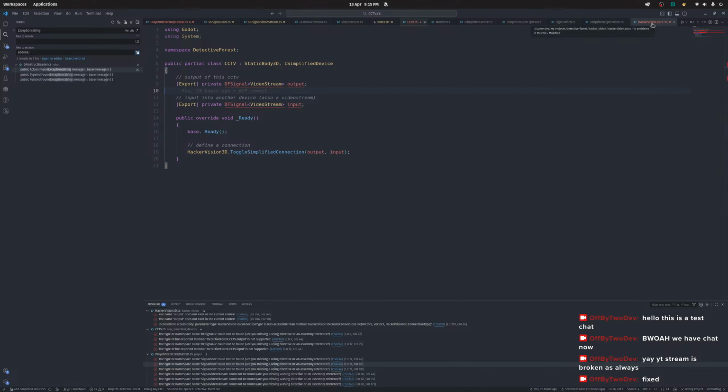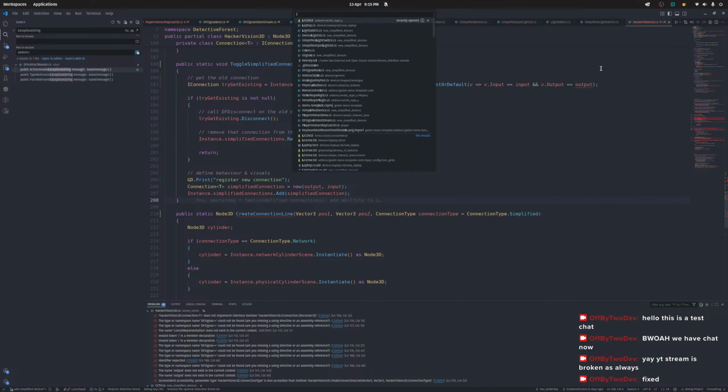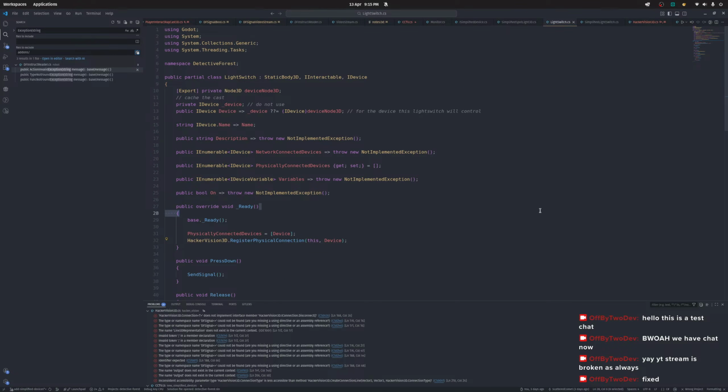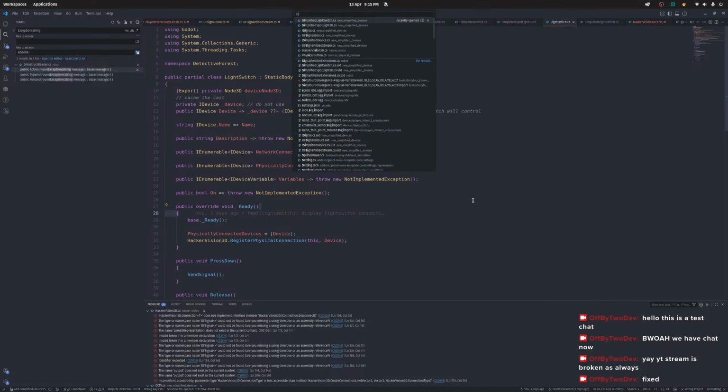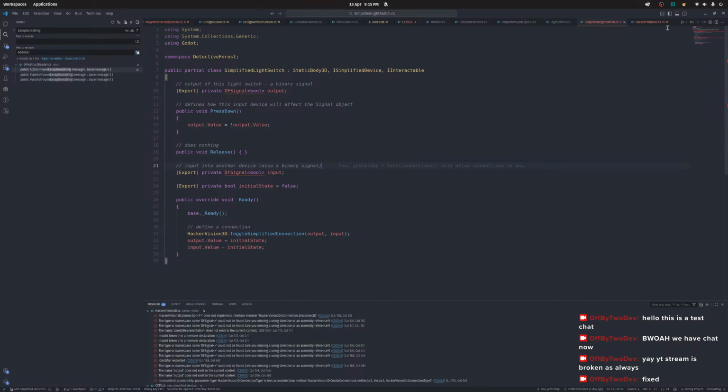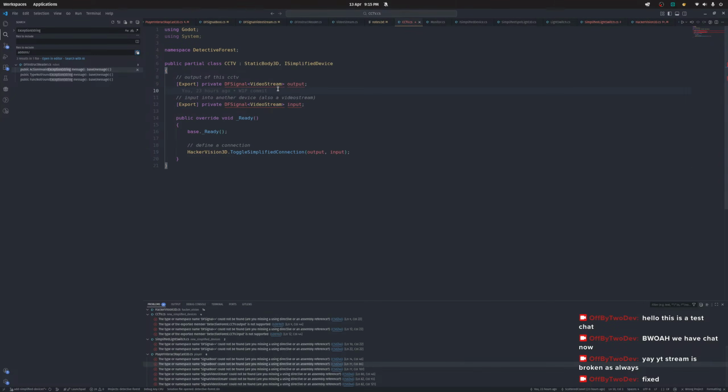So, for one thing, let's go to light switch. Actually, that might be relatively complicated. Yeah, let's definitely not go to that light switch. Okay. I think this will be a little bit simpler to understand.